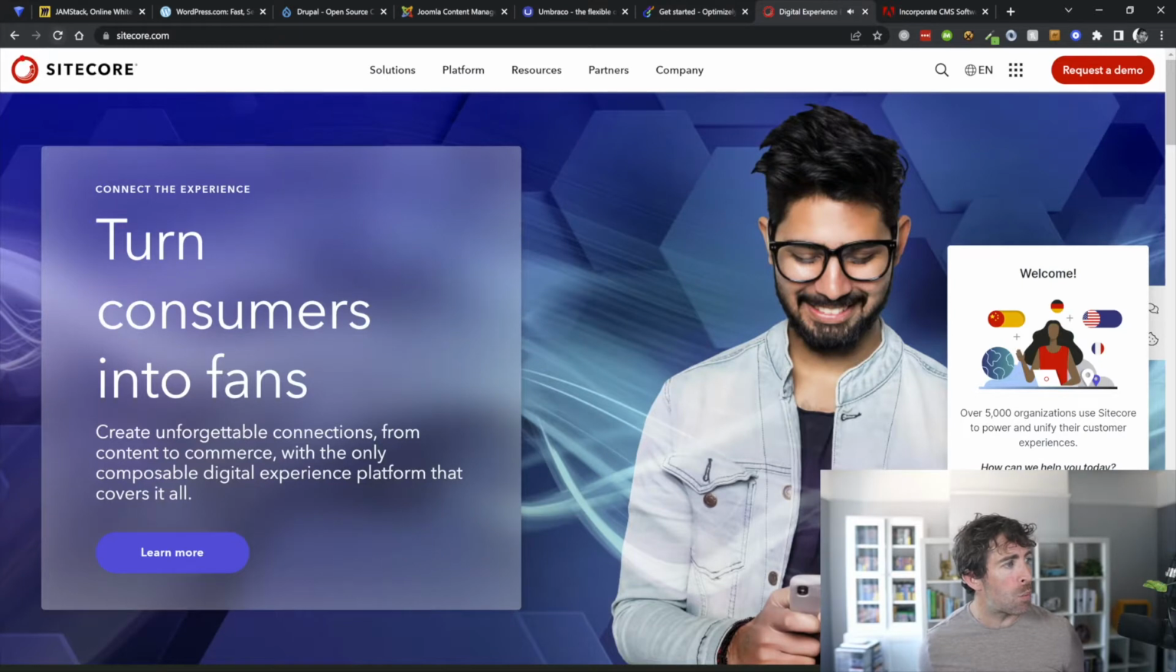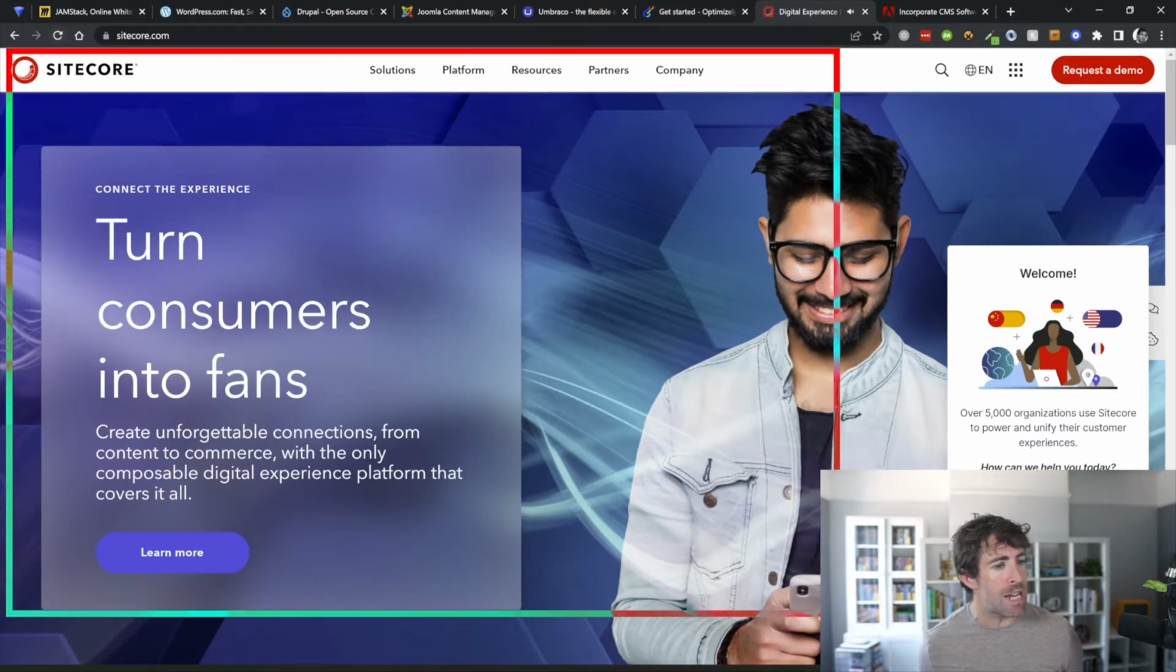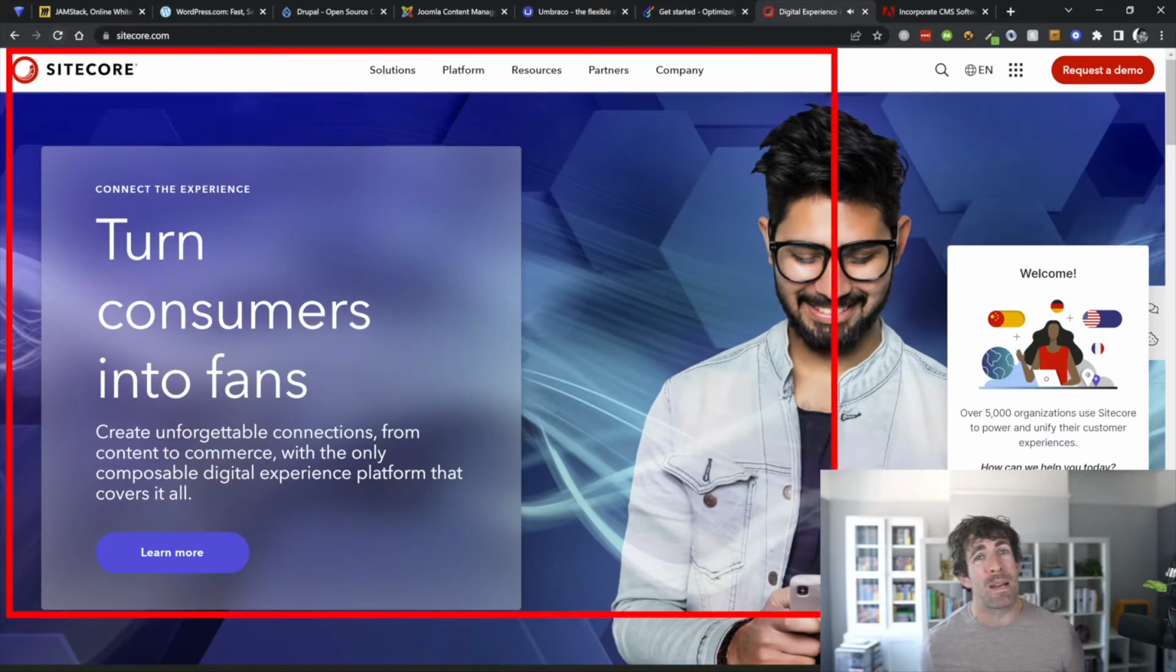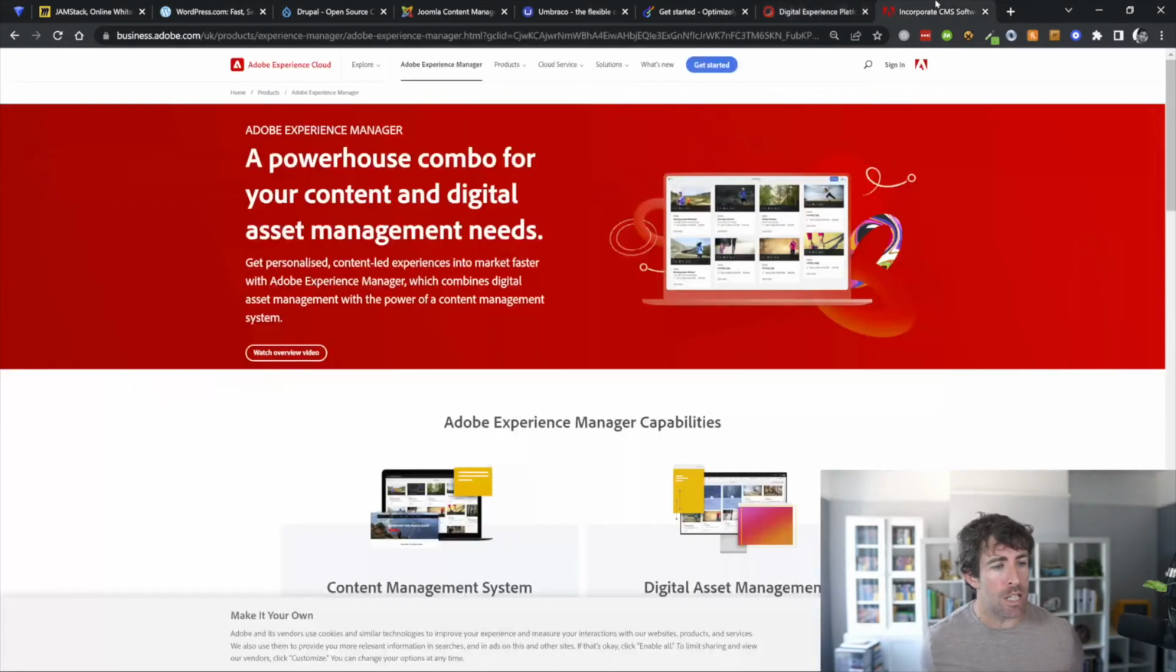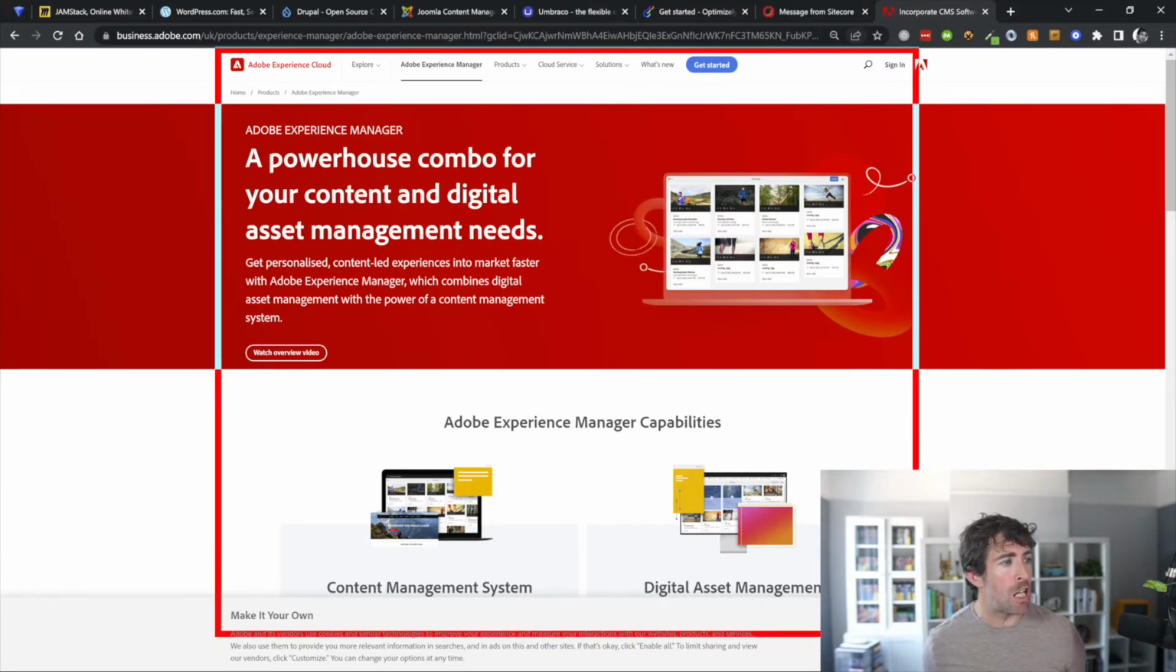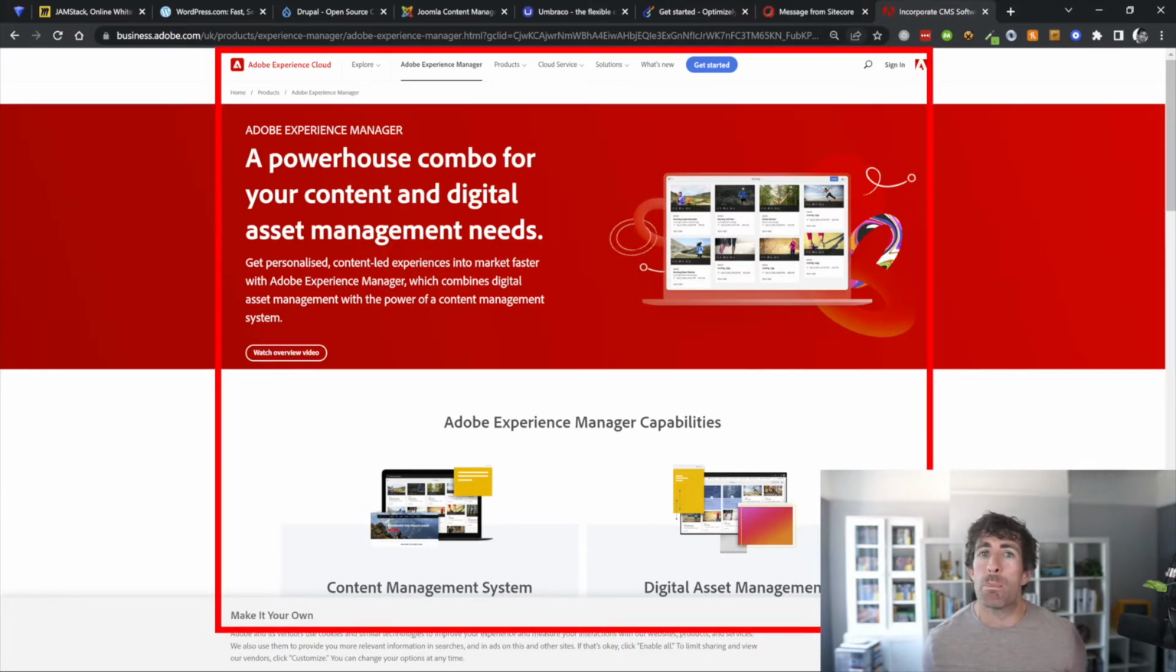If you also want to consider enterprise level .NET, you might want to consider Sitecore CMS. However, they are not as popular as they used to be. And if you just want to do enterprise with lots and lots of money and you know Java, then the Adobe Experience Manager could be the CMS for you.